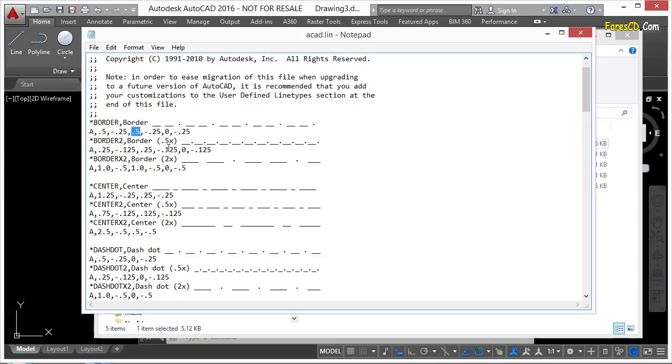And then here's another dash of 0.5 units, another space. So we've created our dash. Here's our first dash. Then our space, created by this space. Next dash. Here's the next dash. And then the next space.